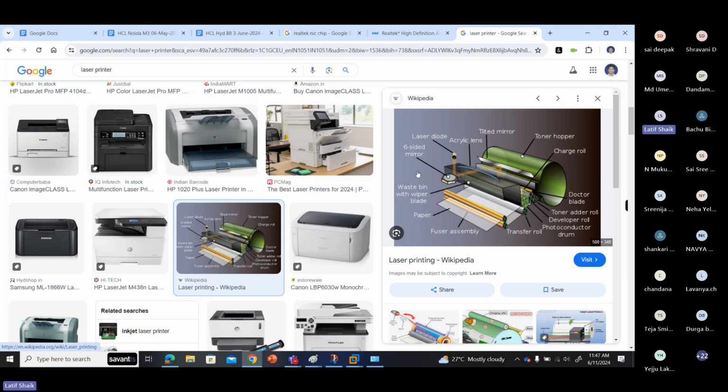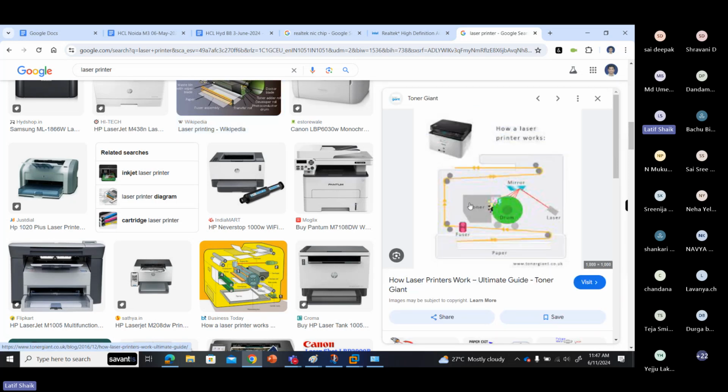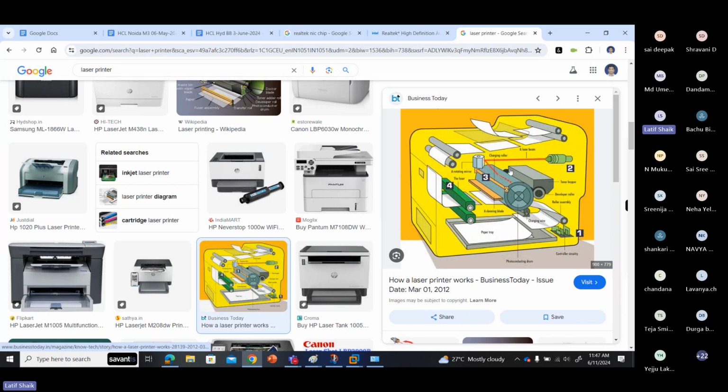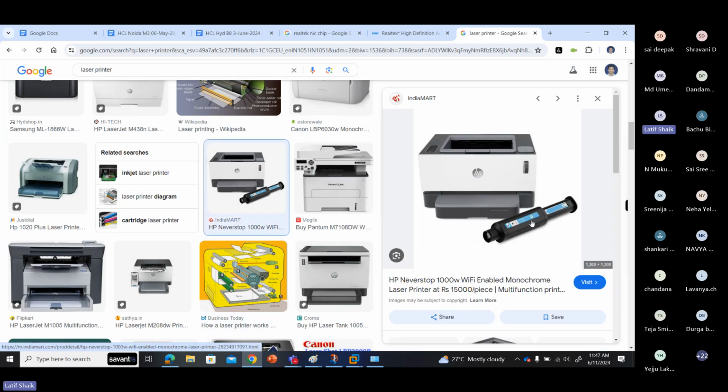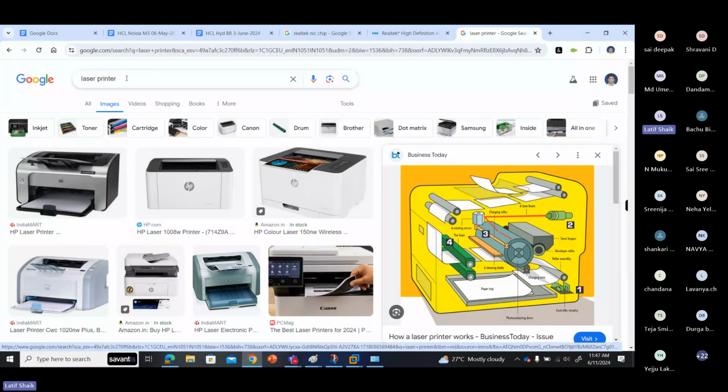This is how it looks internally. There is a drum and there is a laser beam on the paper. It uses some electronic principles you would have studied in eighth class, like photons, electrons, negative charge and positive charge. There is a cartridge with black powder in it. This black powder is poured on the paper, and where charged particles are present, it will stick to the paper. So this is the laser printer.